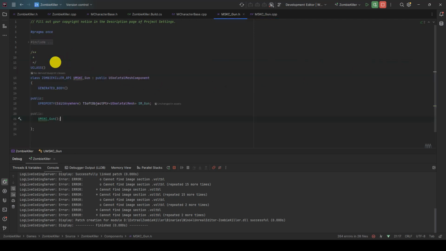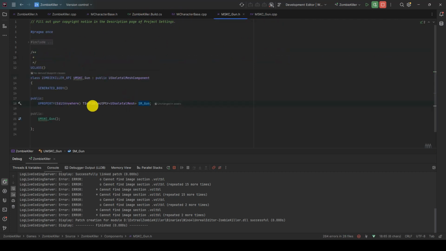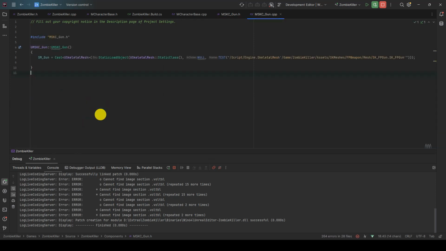We can also write it like this, and it will also work, but the only difference between this and TSoftObjectPtr is that it will not load the static mesh at that time. Previously, in the character, we were loading it there and then. But if we use a soft object pointer, we are telling it: we will use this mesh, but don't load it into memory yet, we will do it in the future.